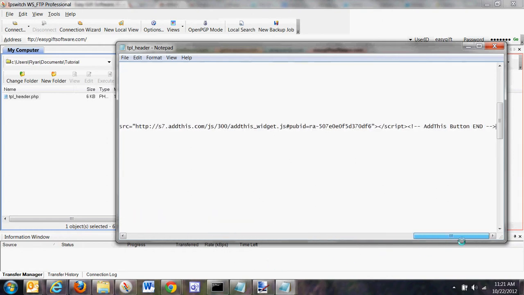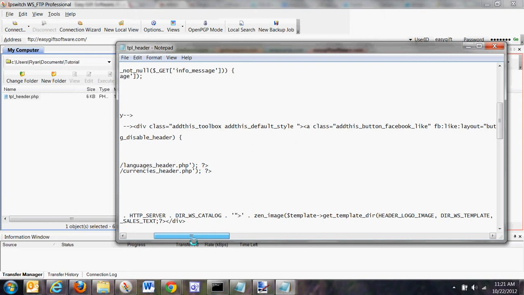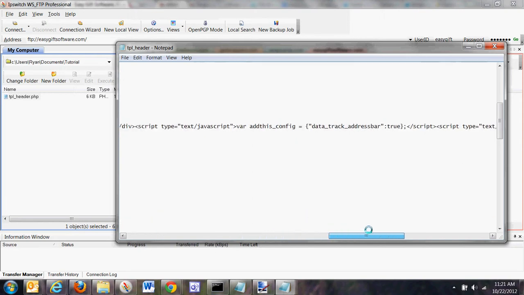And one thing I want to mention on this code is if you use an SSL, that's a secure server, you need to change one letter in your code. And that's right here where it says src http. You need to change that to https, adding an S, or you're going to have errors and warnings to your customers, and you don't want that. Again, that's if you're using a secure server.